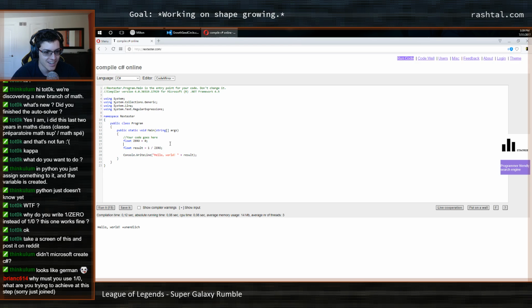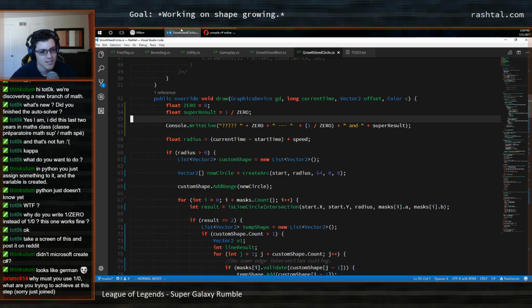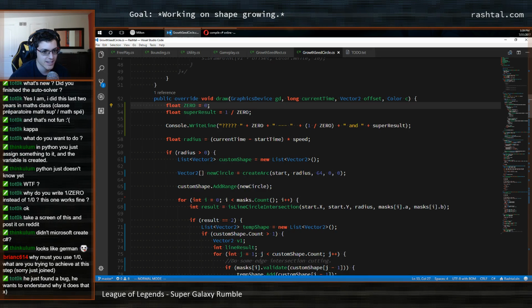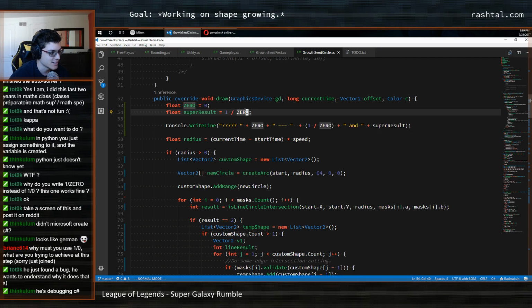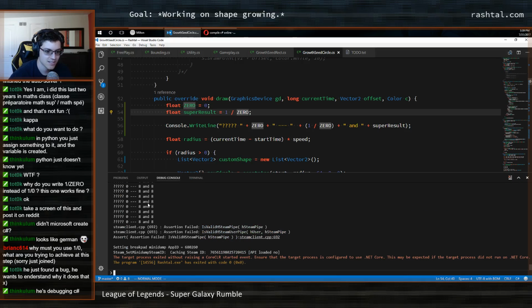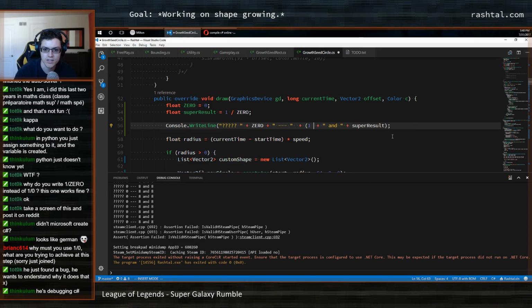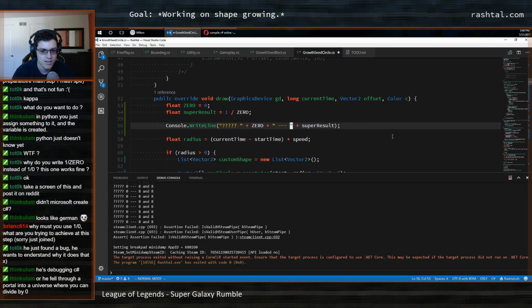Oh, hello, Brian C. What am I trying to achieve? I'm having a big, weird issue. So I'm creating this variable called 0. It's a float. And then I do a super result, 1 divided by 0. And the result is infinity. I'm printing, what is the value of 0? Oh wait, yeah, exactly. The value of 0 is 0. Then I do it inline. I guess this one can be deleted. It's no longer required. Yeah, so the super result is infinity. So 1 divided by 0 is infinity.